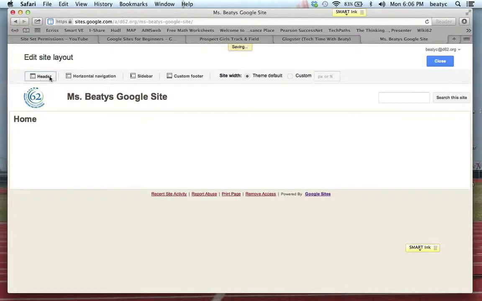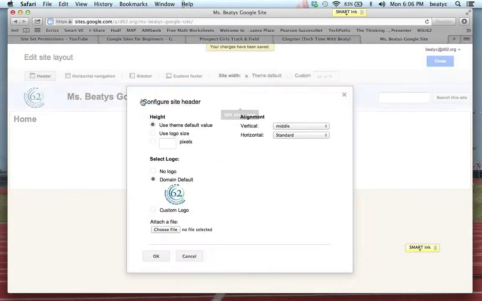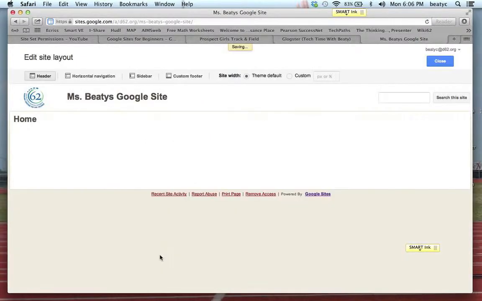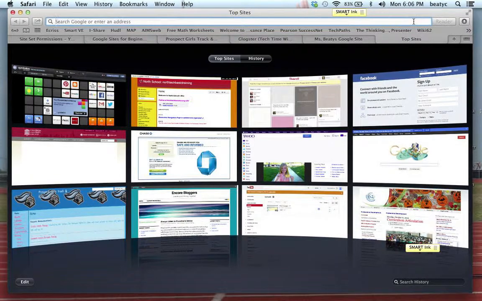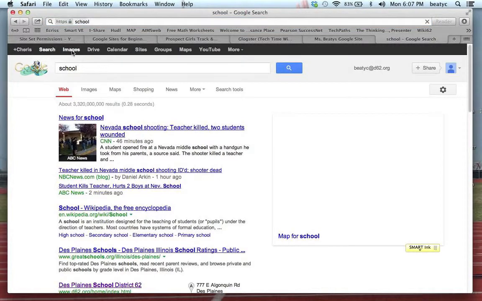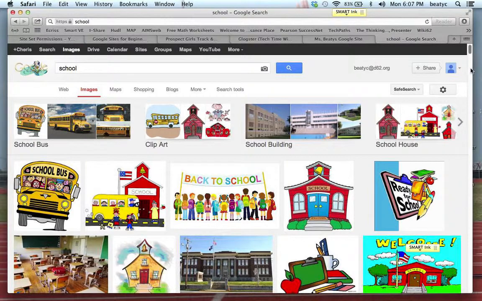If I wanted to, I could actually get rid of the logo and insert an image, maybe an image of a picture that I already have. I want to get rid of the logo. I don't have a picture currently, so let's search school and let's go to images and let's see if there's a picture that I like. Back to school. I like this image.